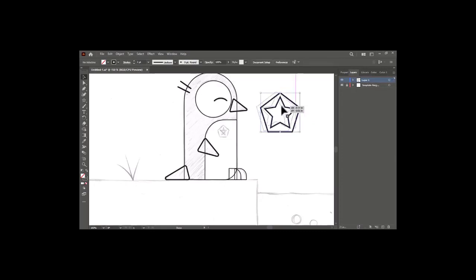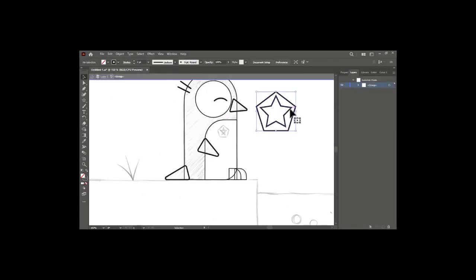Now a mistake that most people make in Illustrator is that they tend to double click. And what happens when you double click on a grouped object is it takes you to a different screen. In that screen, you won't be able to do anything else, only work on this. Now you have gone into the group.